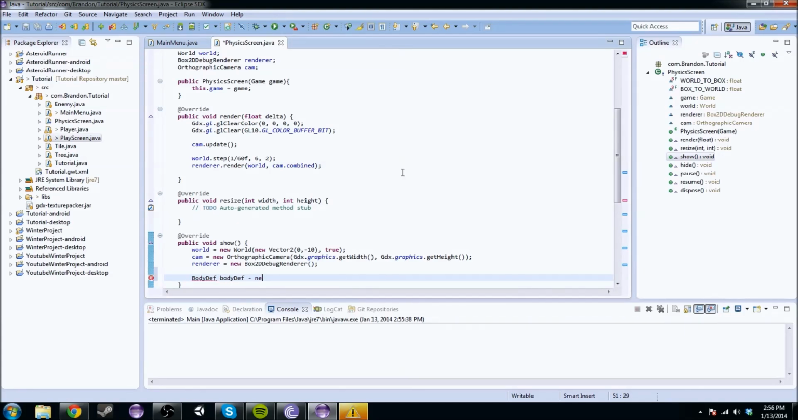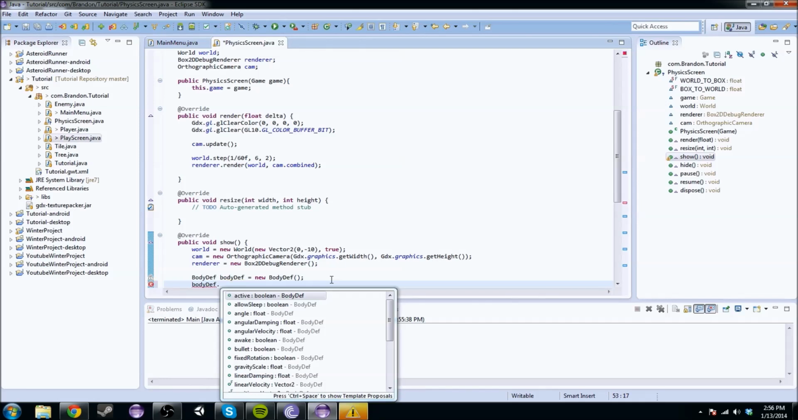It's going to equal new BodyDef, and you're not going to put any variables in it. So you have to import that, and this is just going to be the definition of our body. We have to give it certain characteristics, and we have to give it positions and stuff like that. To do that, we have to do it through the following method.